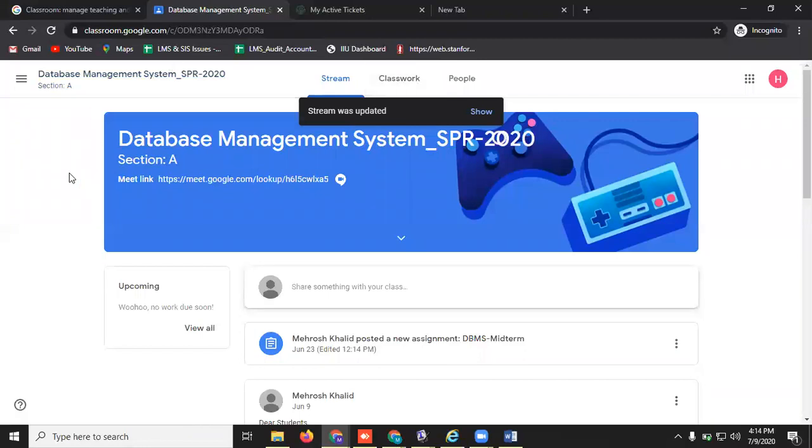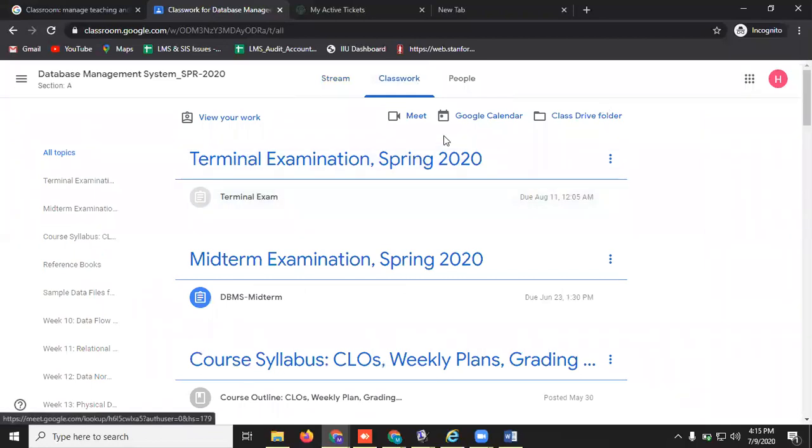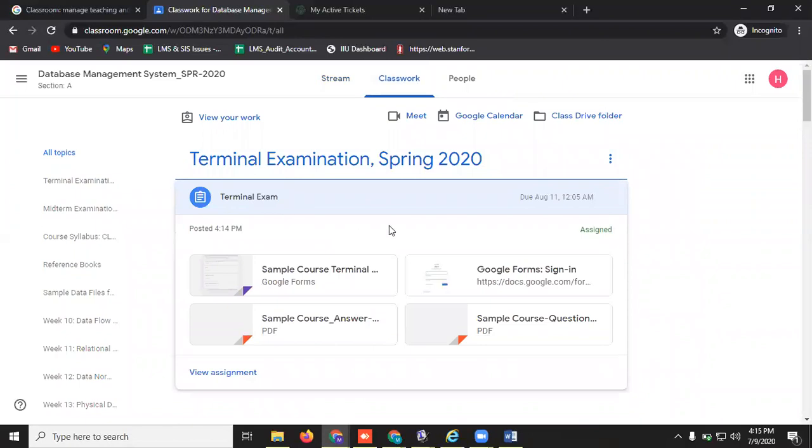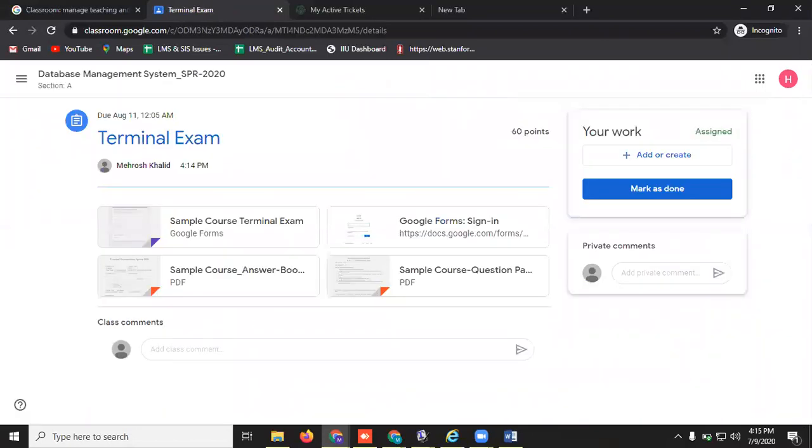First of all, you have to go to your subject Google Classroom, and on the classwork tab, you will see an activity with the title Terminal Examination Spring 2020. You have to click the terminal exam and click on view assignment. In the view assignment interface, you will be viewing 4 different kinds of links. First one is the link of the Google form. Second one is the copy link of the Google form. If you are unable to click or open the Google form directly, you can copy this link and paste it in your browser. You will be able to sign into the subject final paper Google form.